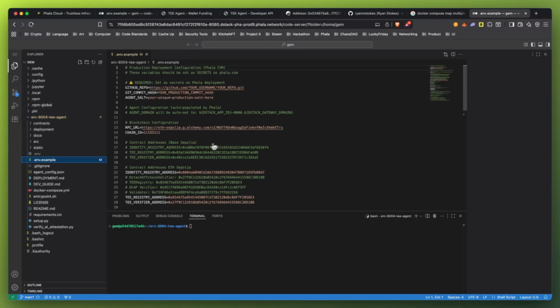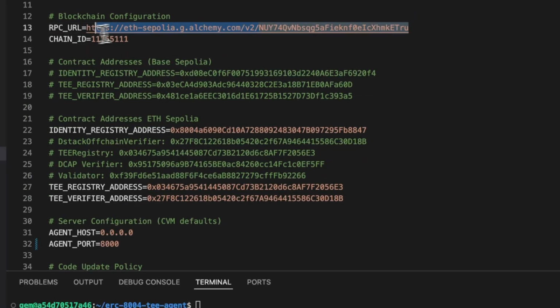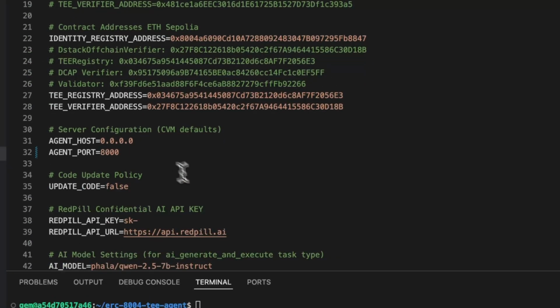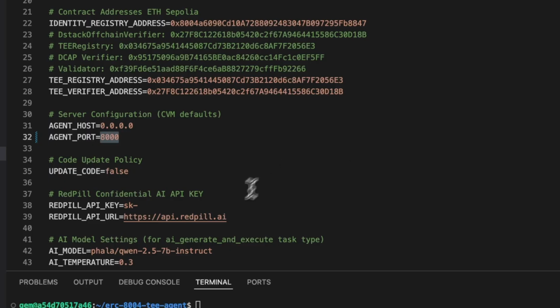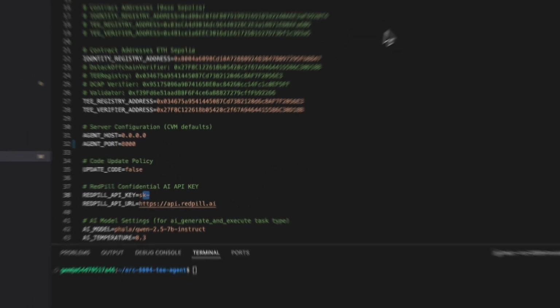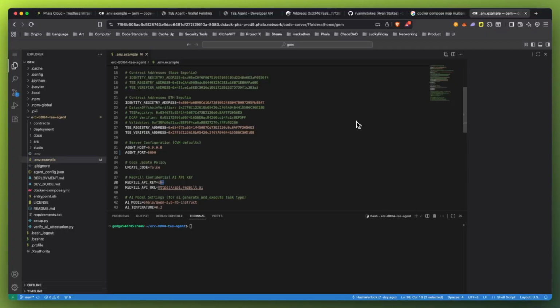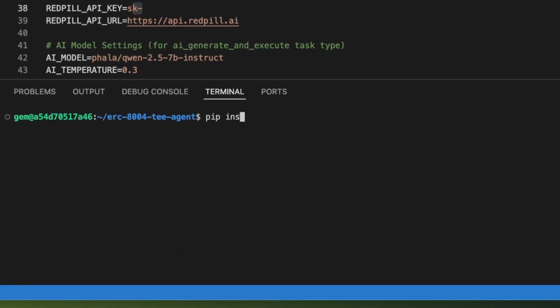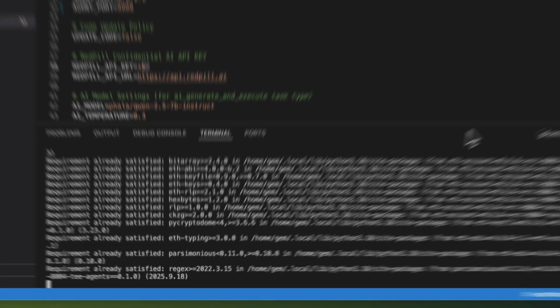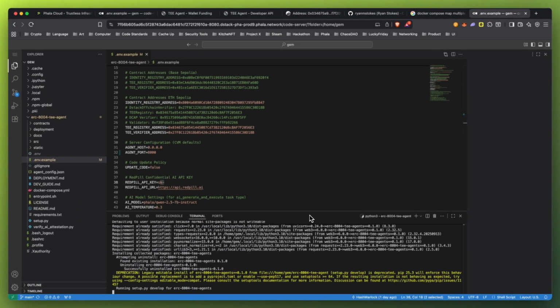So you'll check in here, go into the environment variables, and change this RPC URL. You want to change this agent port to 8000, and then get a Red Pill API key if you want to do the confidential inference. One other thing is there's an agent domain that you may need to set, but we can address that a little bit later. So we're going to install the dependencies.